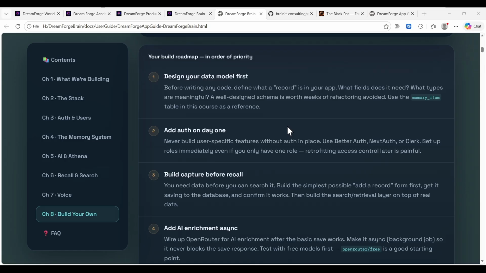Are you going to add authentication? Never build user-specific features without auth in place. You can use BetterAuth, NextAuth, or Clerk. There are many others too, but you should set up your roles early, and test early and immediately, even if you only have one role. If you want to add auth later, it actually is quite problematic.